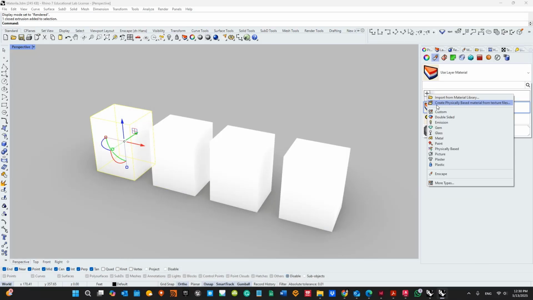Another one is for texture files. It's going to be for rendering, so we are not going to talk about this because right now I just want to show you how we can add the material to the objects in Rhino. We are going to work with Twinmotion later.